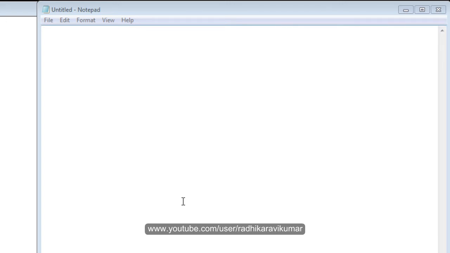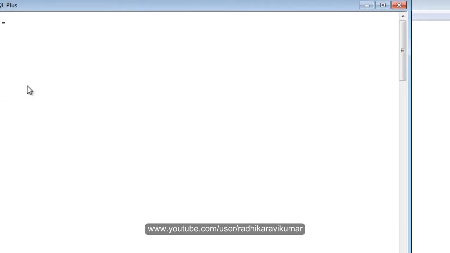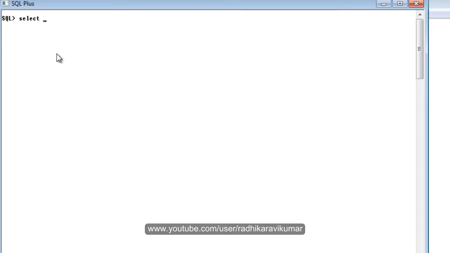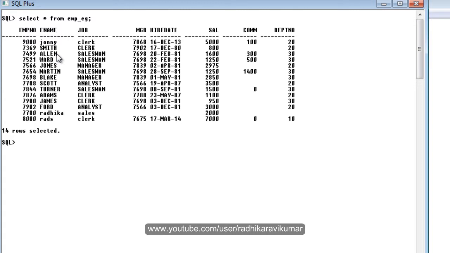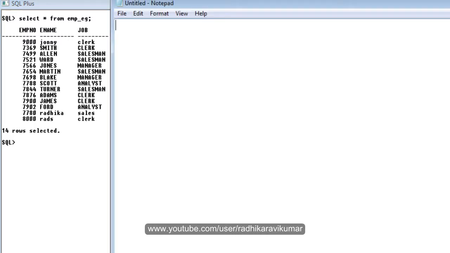So in this tutorial we'll see how we can create the materialized view on a specific table. Here I have a table called emp_eg. I'll create a materialized view on this table. So to create that, just say create materialized view, and then give a name for that materialized view. I'll give it as emp11, then say refresh.